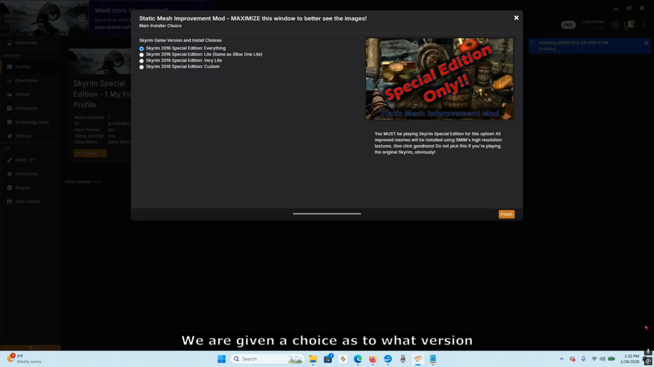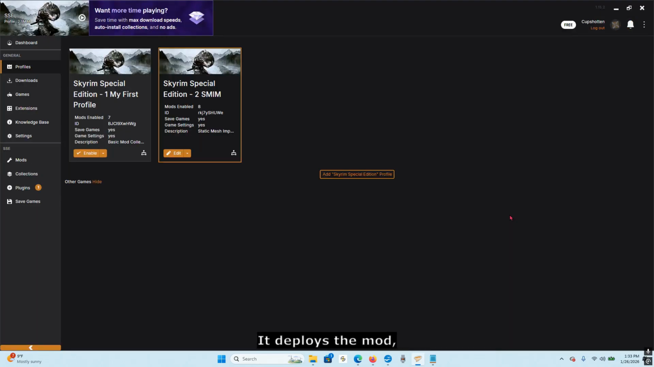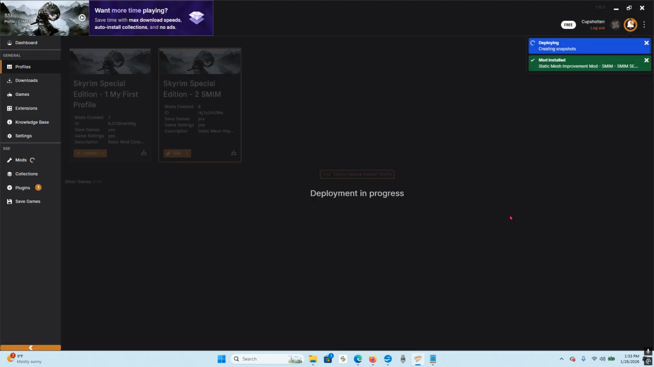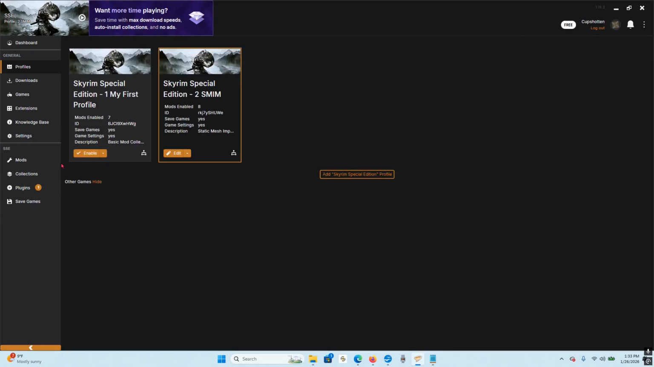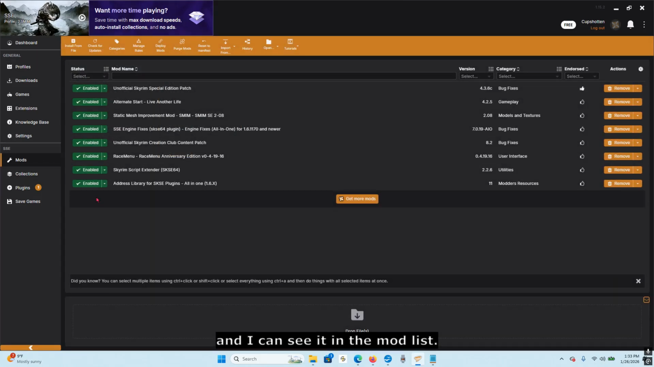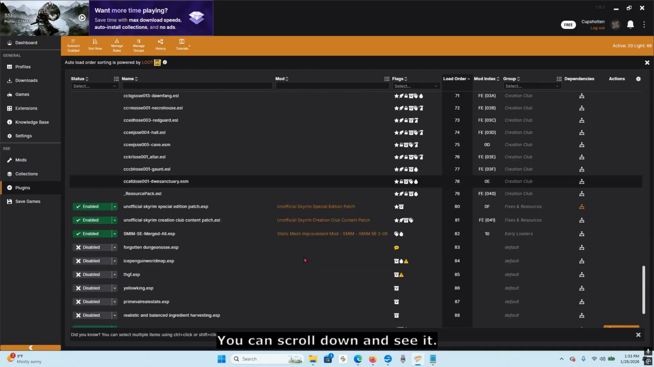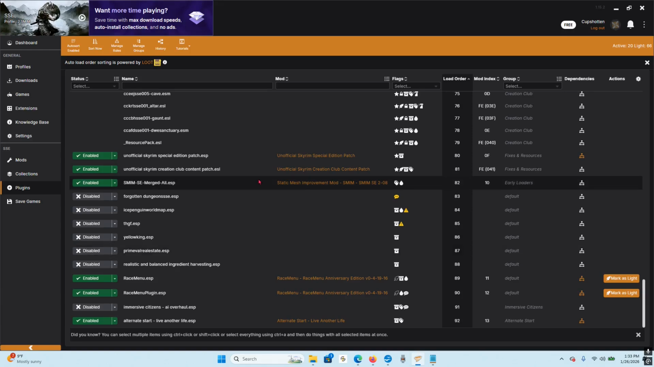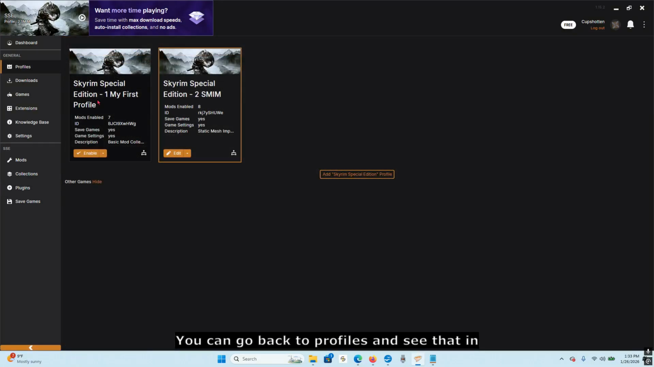We are given a choice as to what version of the mod we want, and of course I will choose the Special Edition with everything. It deploys the mod, and I can see it in the mod list. The Static Mesh Improvement Mod. It is in the Model and Texture category. There is a plugin for it. You can scroll down and see it. You can go back to profiles and see that in my first profile, I have 7 mods, while in my new profile, I have 8.